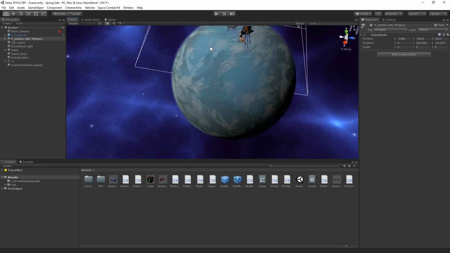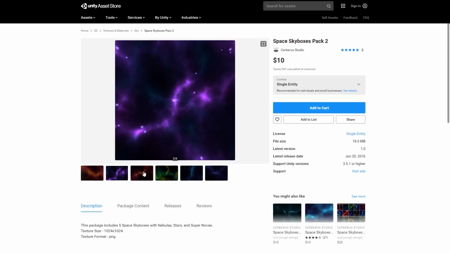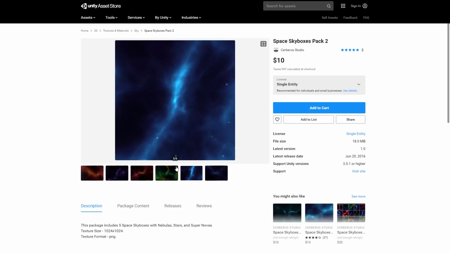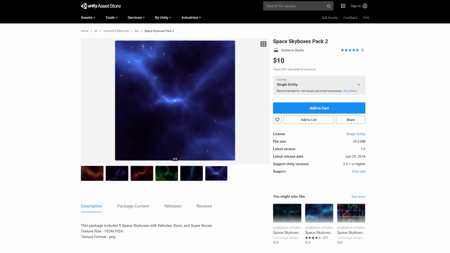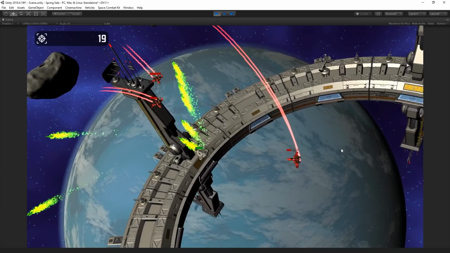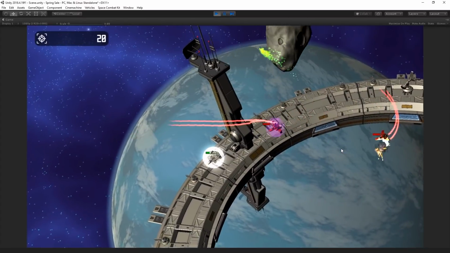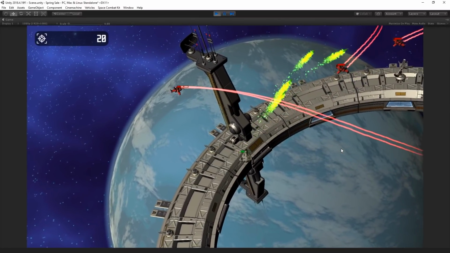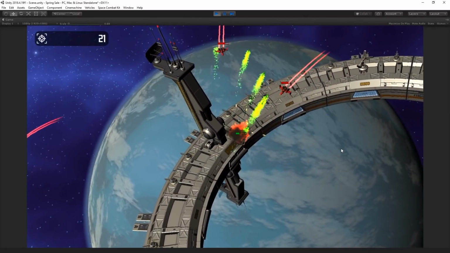For the main background, I found the perfect skybox using the excellent Space Skyboxes Pack 2. This pack contains a vast selection of different colors and styles of space skyboxes that fit nicely into any sci-fi game. This cool blue-colored skybox was perfect for the main level. As I mentioned before, I wanted to create some depth to the scene, rather than just have the player fly around in an empty skybox.